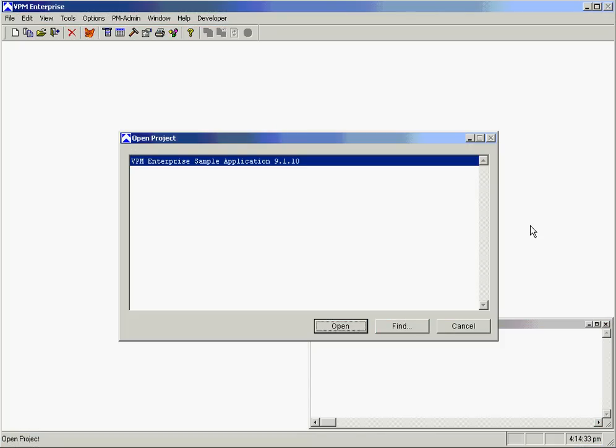VPM Enterprise is organized so that creating an application can be a step-by-step process. The first step in the process is to design your application. You can get as detailed as you want in the design of your application, but at the bare minimum you should design the menu structure as well as the data structures before continuing.